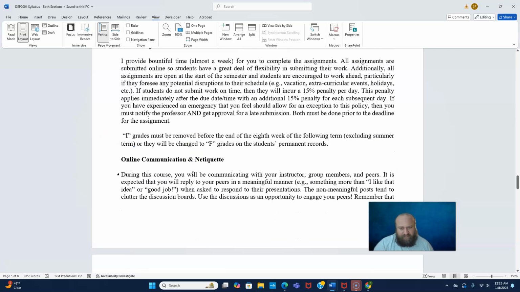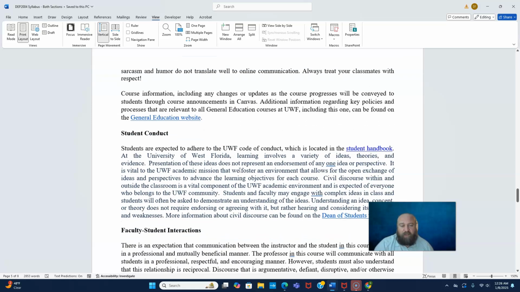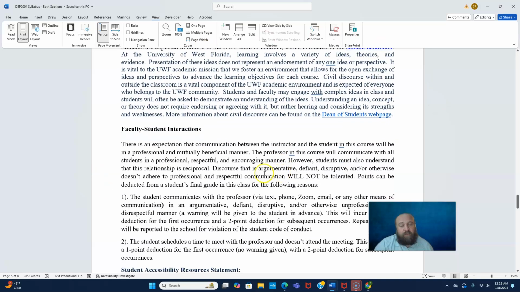Online communication and etiquette. So this is very important. I'm a big believer in respect and professional communication. That is from you all to me, from me to you, and from you all with one another. And of course, make sure you feel very comfortable. You read over the student handbook as far as what conduct is allowed and not allowed.